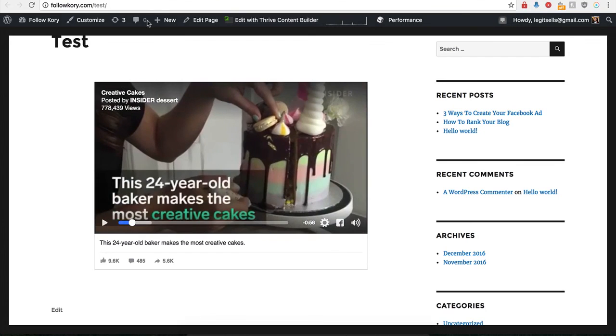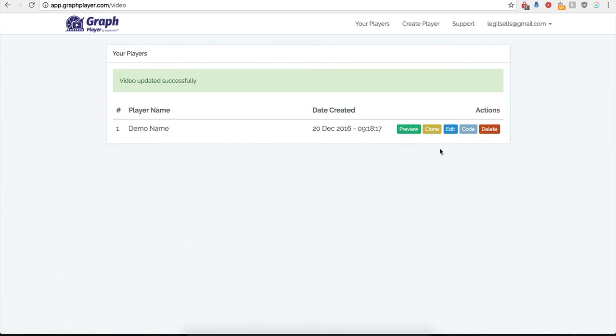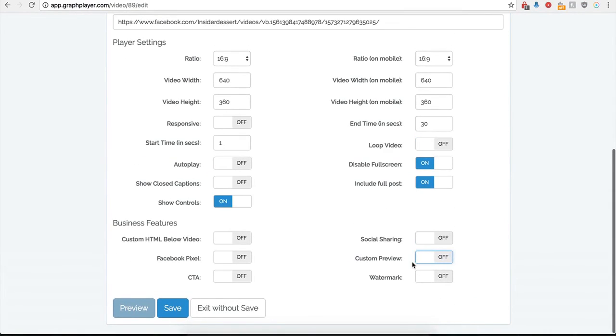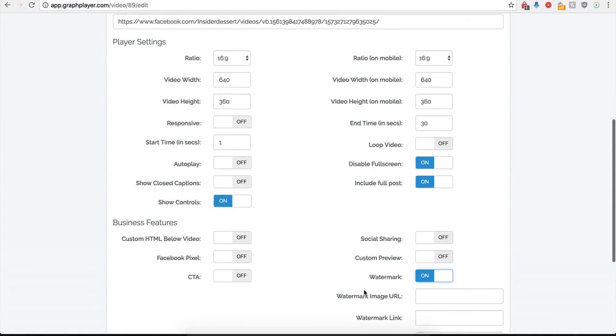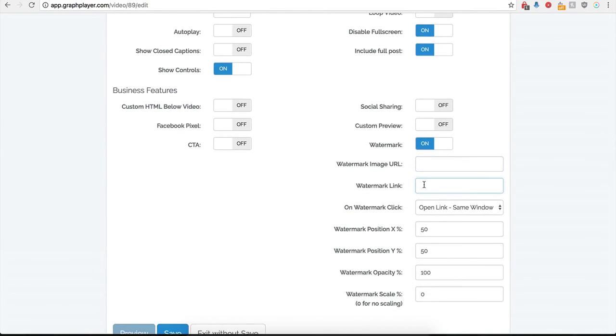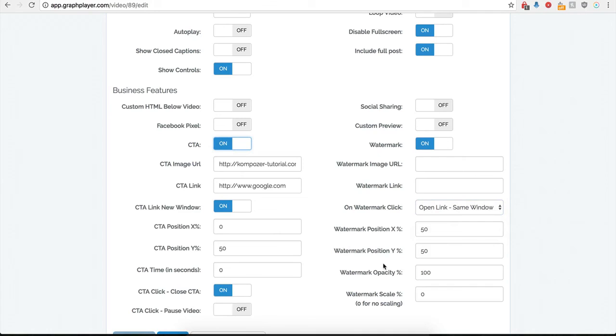Now, if we jump back to GraphPlayer, click on edit, we do have one more option down here at the bottom, and that is for a watermark. So we can turn that on, and you can insert your watermark image URL, a watermark link. We have some options. If someone clicks on your watermark, we can open a link in the same window, a new window, pass the click to the player, or block the click altogether. We have the position of the watermark, the opacity, and the scaling. So it's pretty similar to the CTA when it comes to positioning it, inserting links, and things like that.